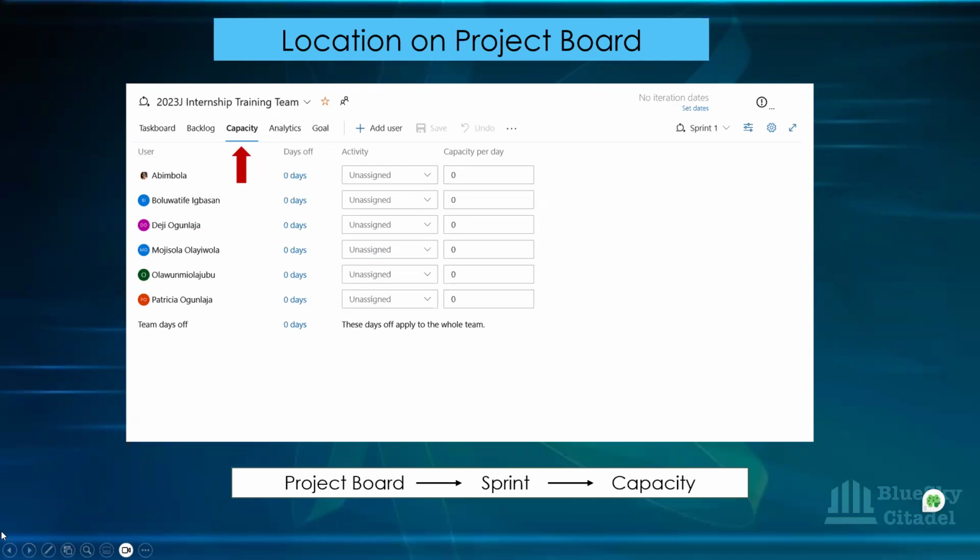So when you go on your sprint, it's located after you have your task backlog, but you have your backlog, and then you have the capacity. I think while we were doing the Azure DevOps setup, I showed us. It's on your project board, on the sprint page, and under the capacity, you click on the capacity, and then you're able to put people's capacity here.